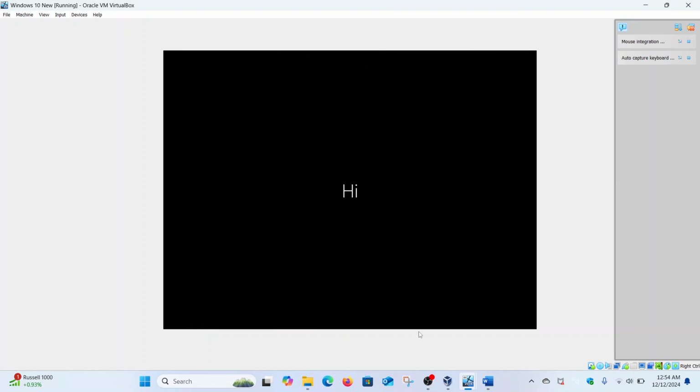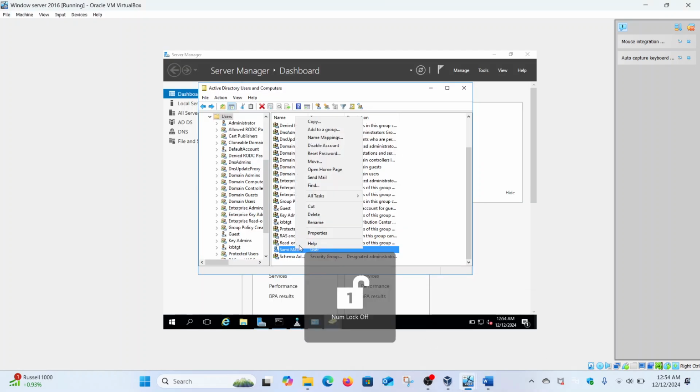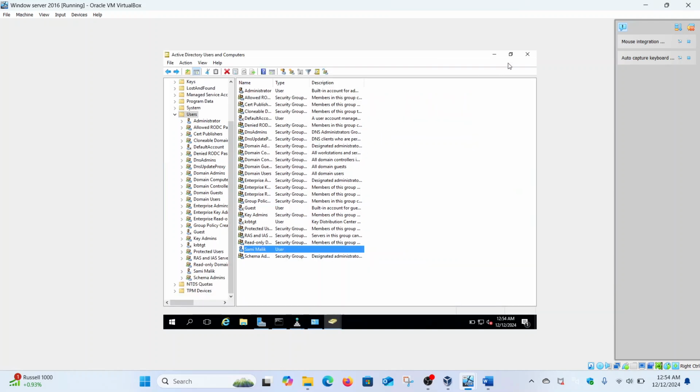So this is the user I created, and now I logged in. For example, here you can add to group, name mapping, disable account, reset password, move, whatever you want. You can do a lot of things, but again, I just want to tell you one thing.